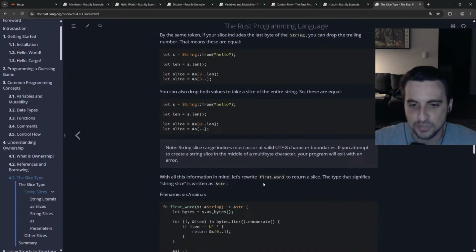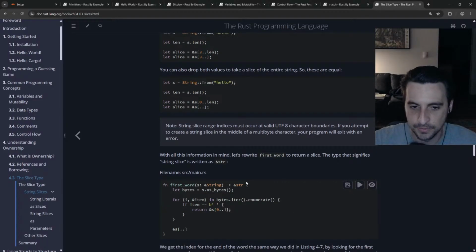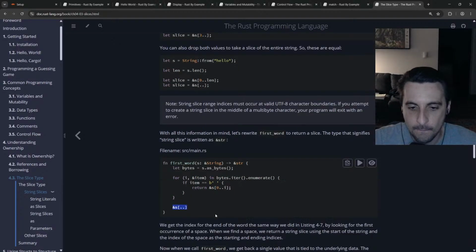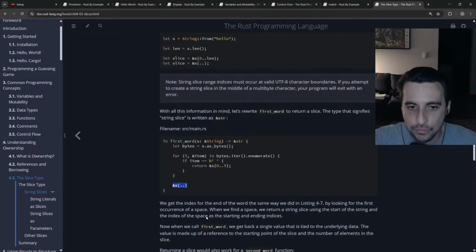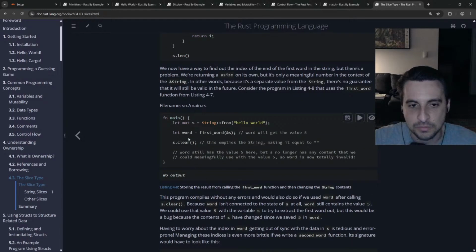So with all this information in mind, let's rewrite first_word to return a slice. Okay, sure. But then it's exactly the same logic, except I return a slice. Yeah, okay, so I kind of guessed it. So I find the index manually. Yeah, exactly. But I still don't understand how this solves the problem. That's the problem I have. I return a slice, sure. If I don't find it, I return the whole thing, sure. So how does that solve my synchronization problem here?